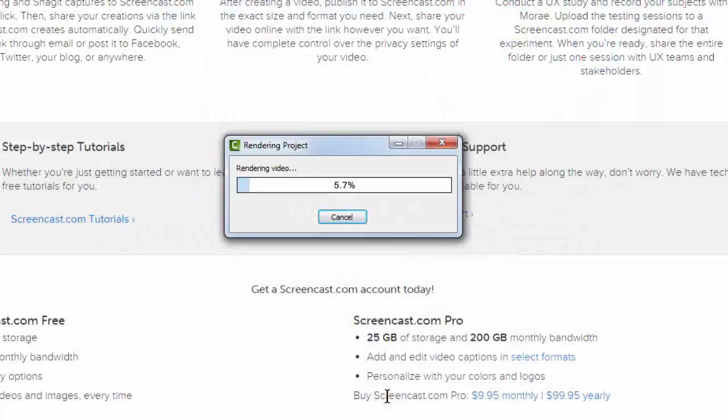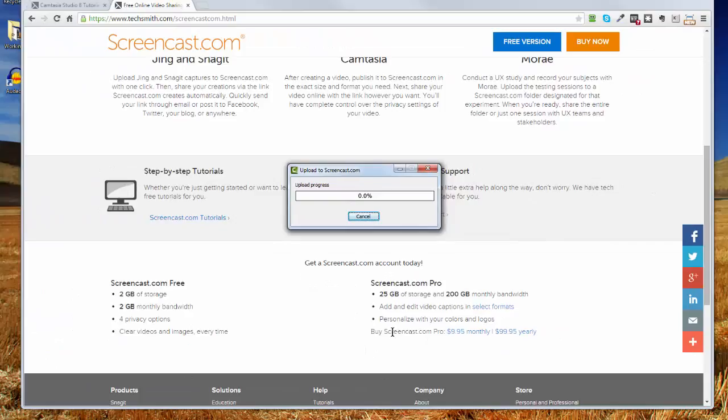And like before, it's going to render the project as fast as your computer will allow it, and based on how big of a file you are trying to render. And then after it's done rendering, then it's going to go ahead and upload to screencast.com. And now we're beginning the upload process, and that's just dependent upon your internet access speed.